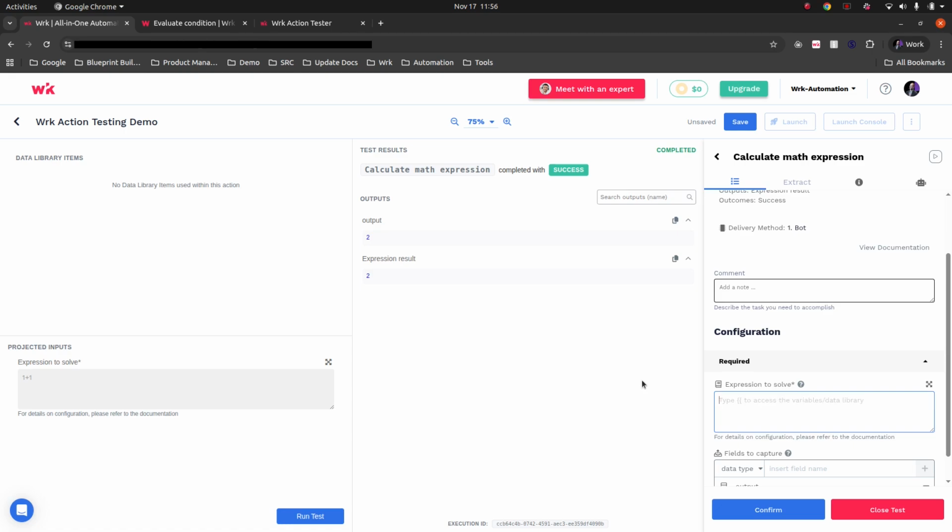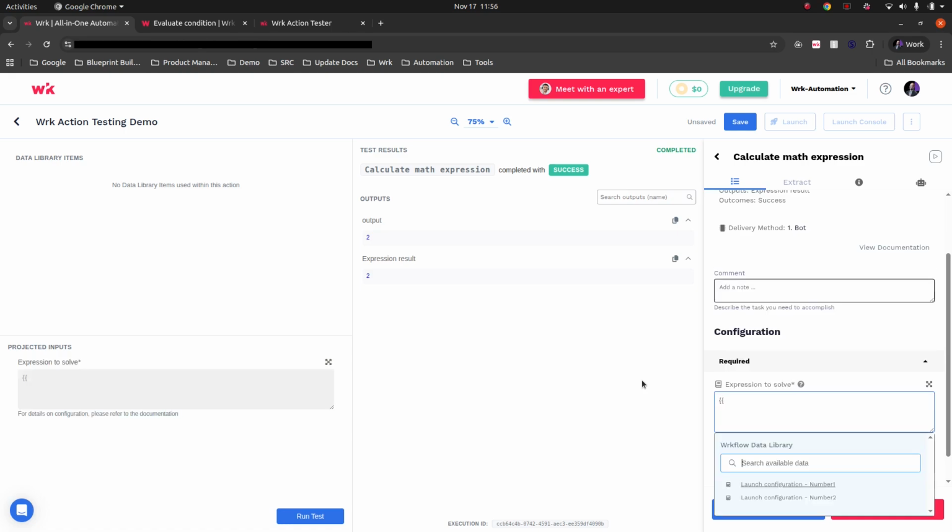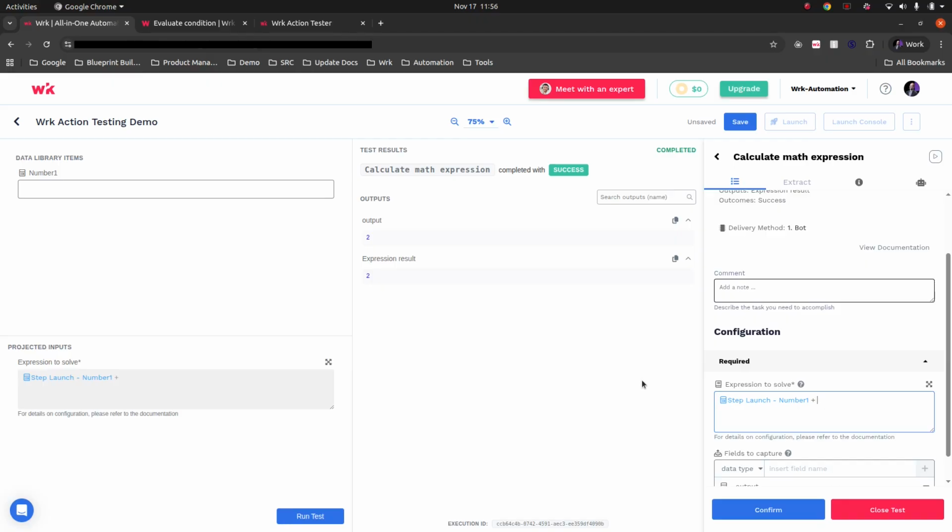Let's go into data library items. So if I add a couple of data library items here, number 1 plus number 2, you'll see that our projected inputs now shows the data library items, and we have in the data library item section number 1 and number 2. So let's add 1 and 1 here, and you'll see that those have changed down here as well as up here. When I run this new test, it will submit what you see in the projected input section to the test, so you can easily change things.